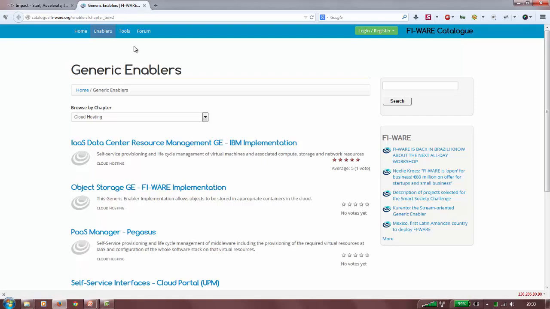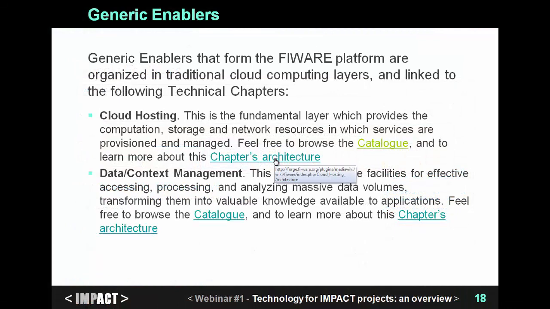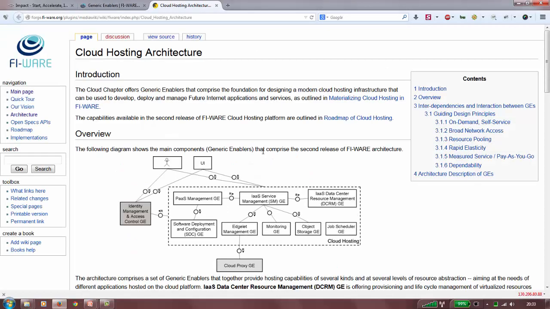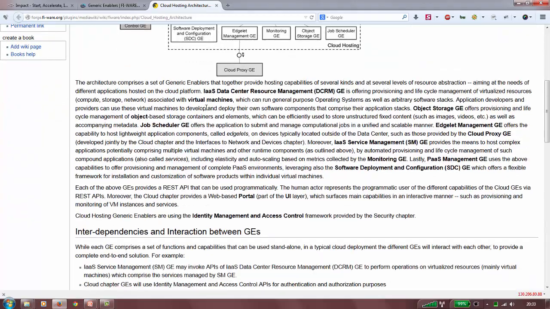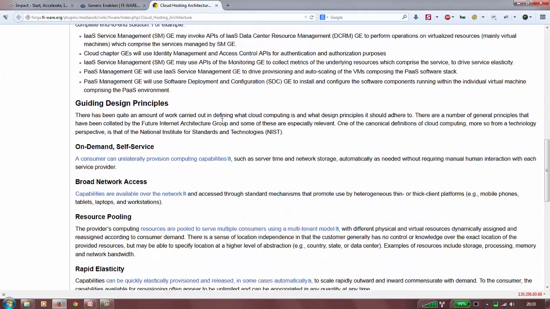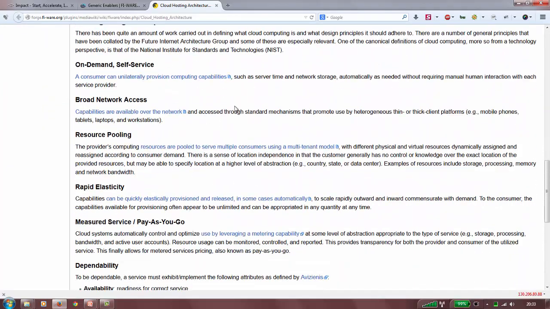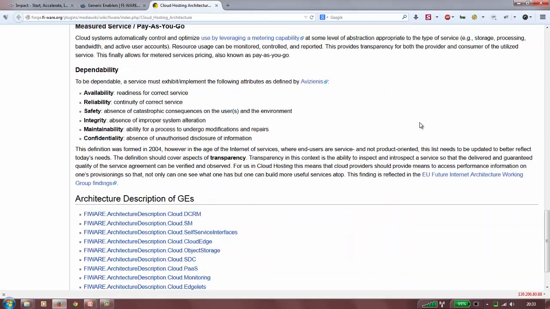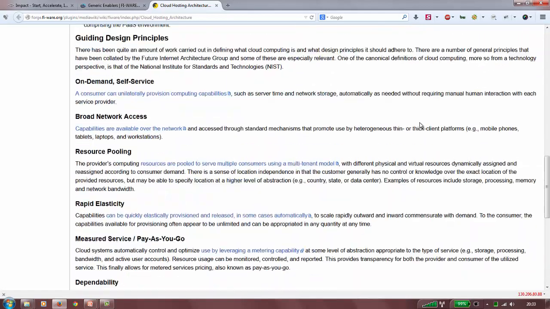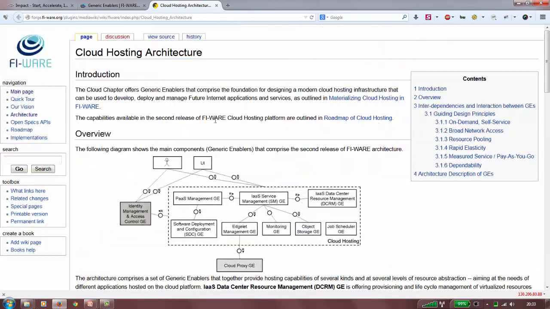And then you have the architecture, information on the architecture for each chapter. So for example, for cloud hosting, you have all the information on the architecture here. So you can see the dependencies, how they're being built, designed, and what you can have, what you cannot have. I mean, there are many resources available online. We'll take a look at them on the next webinar.